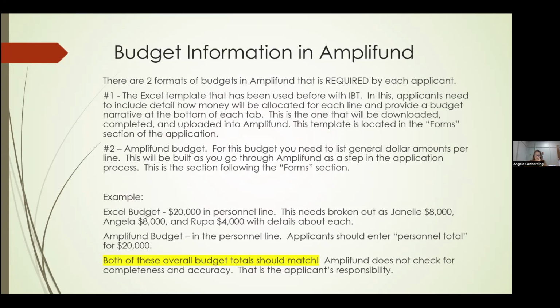Budget information in Amplifund. We talked about this a little bit on the previous recording.